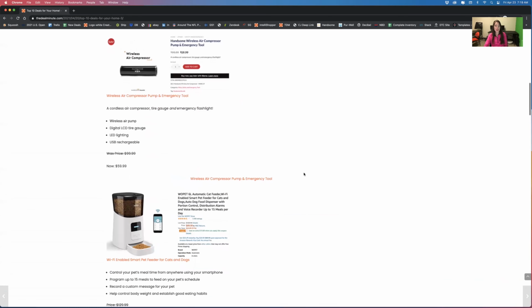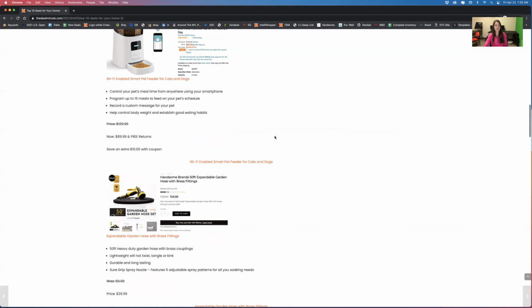The next thing on here that you need for your home is this wireless air compressor pump and emergency tool. So this is great for at home, just in case of a power outage, or if you need it in your car as you're traveling. It's a cordless air compressor and an emergency flashlight, so really ideal for your car, but great for your home as well. It's originally $99.99 and it's down to $59.99. All you have to do again, click on the picture, click right here or click right down here and it will take you right to that page so you can get that fabulous deal.